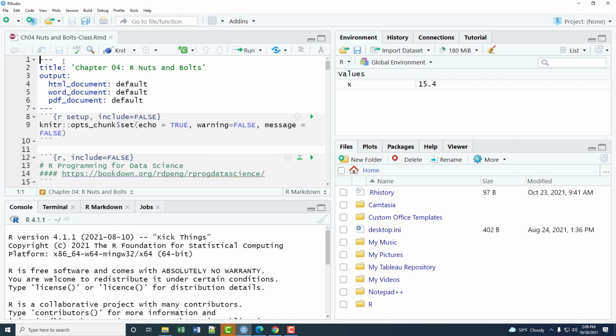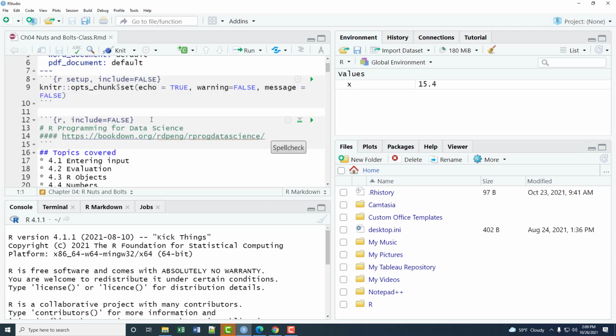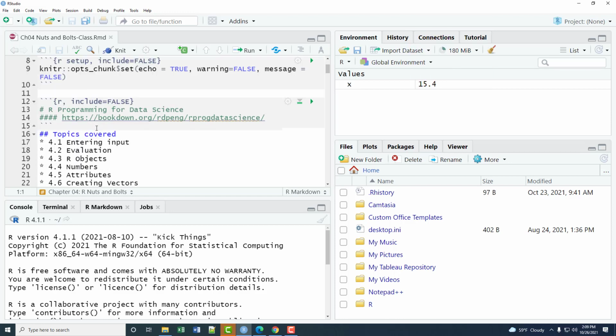Okay, so I already have the metadata set up, and I have the default chunk options set up here. And I have here a link to the textbook. I have excluded it from NIT-R, so this will not appear in NIT-R. But if you want it to appear, then you don't have to put it inside the chunk and exclude it. You can just have it as regular text.